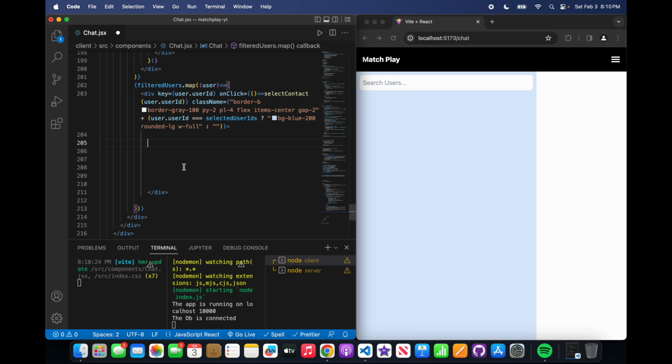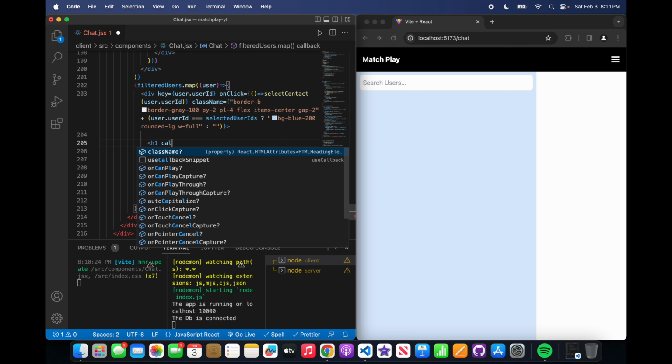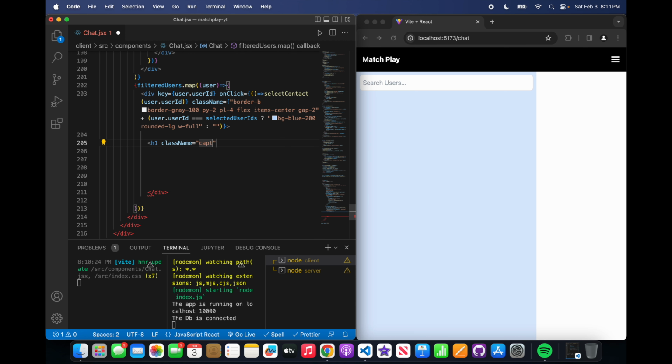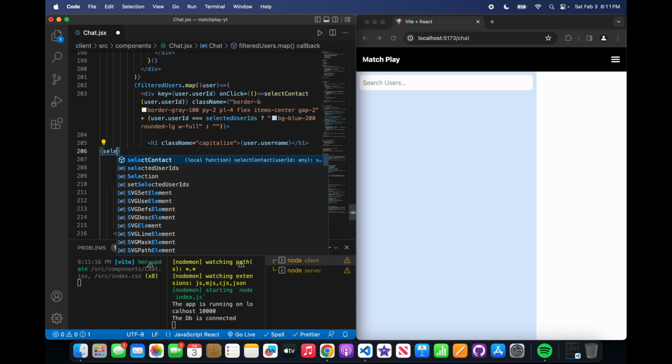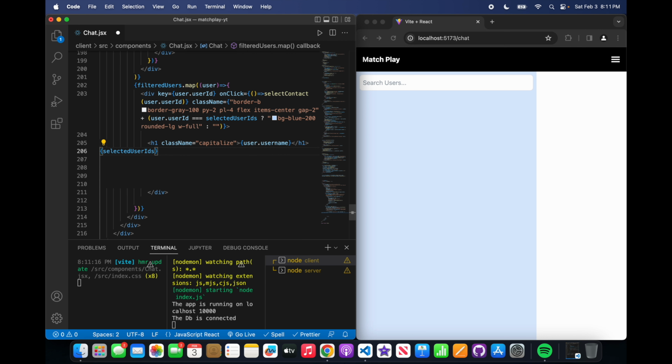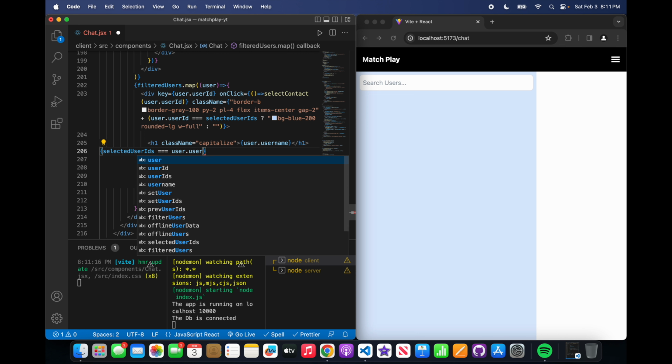Cool. All right, now we can put in what we need to put in here. So we can say h1 class name capitalize, and here we're gonna say user.username. So let's see. Okay. And we can say selected user ID is equal to user.user ID.